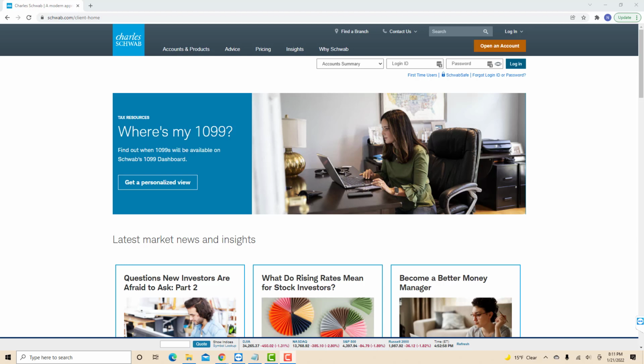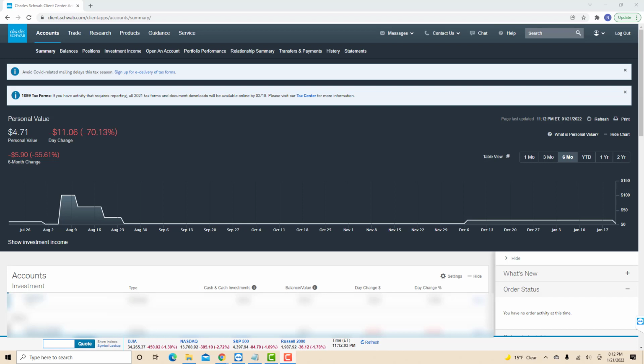In this video, we're going to learn how to transfer funds from your Schwab Investor Checking account to an external bank account. Open the website, then log in with your login ID and password. Once you're logged in, you will see several options at the upper part of the screen. Click the option that says Transfer and Payments.